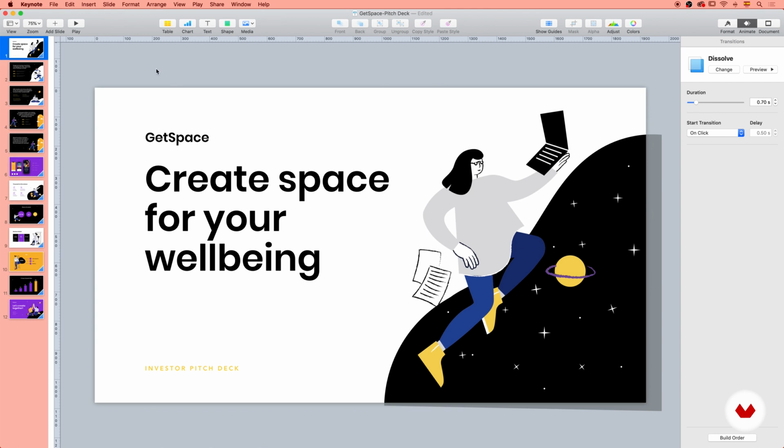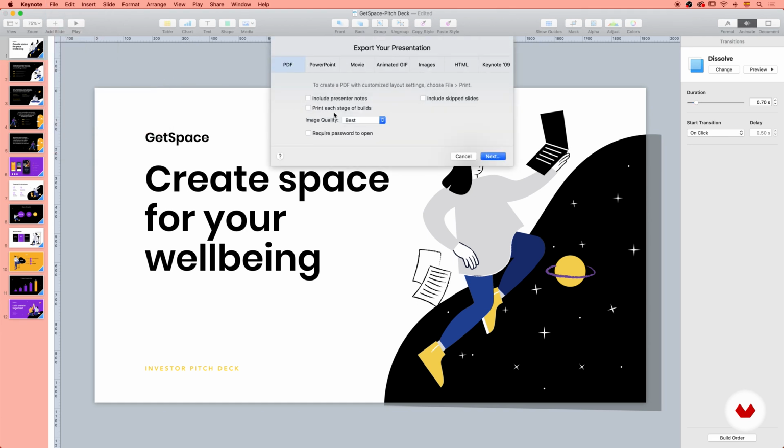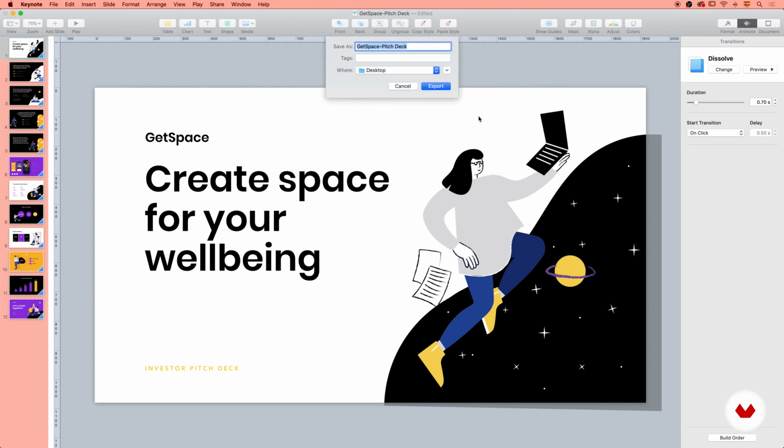Then another option to export is to do it as a PDF. So in this case, make sure you selected best quality of images, and everything else you can just keep unchecked. This option works really good if you want to send your presentation by email or upload it to a website or to any other place where you want people to consume it online.